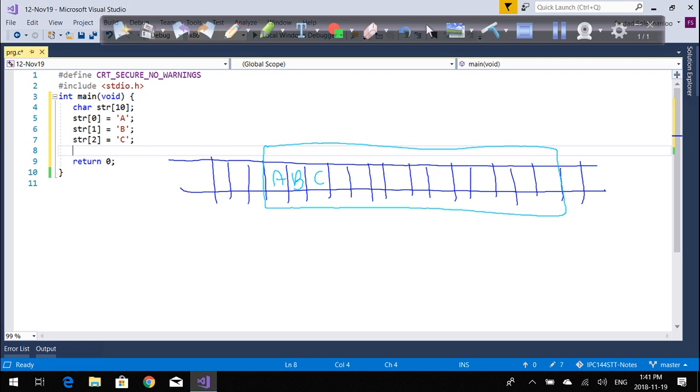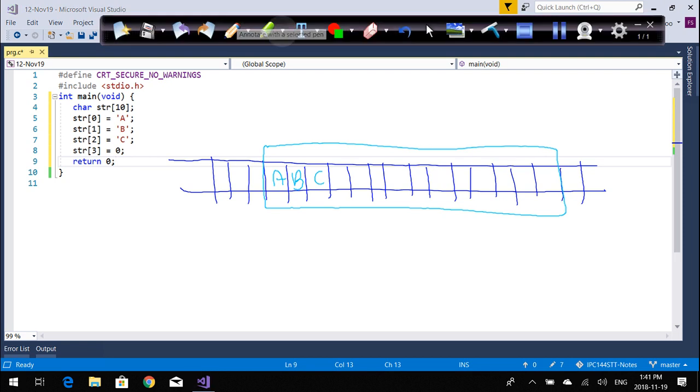Because of that, to end the data, I have to write over here str[3] and put there the integer zero, not the character zero. The character zero is some number. I don't know what it is, but whatever it is, it's some number. I want the zero, so whenever I want to set up where null is, I do something like this.